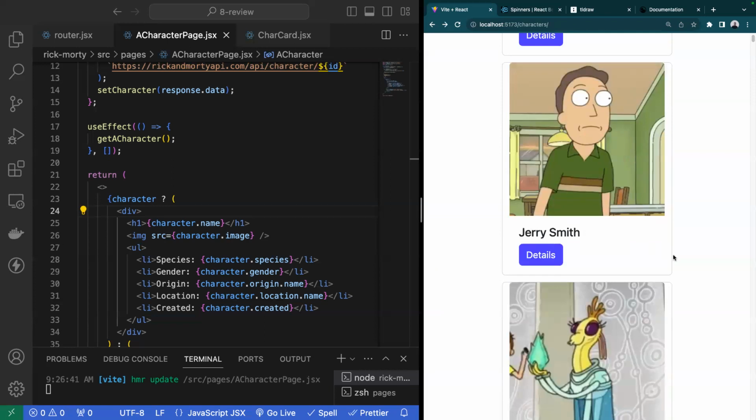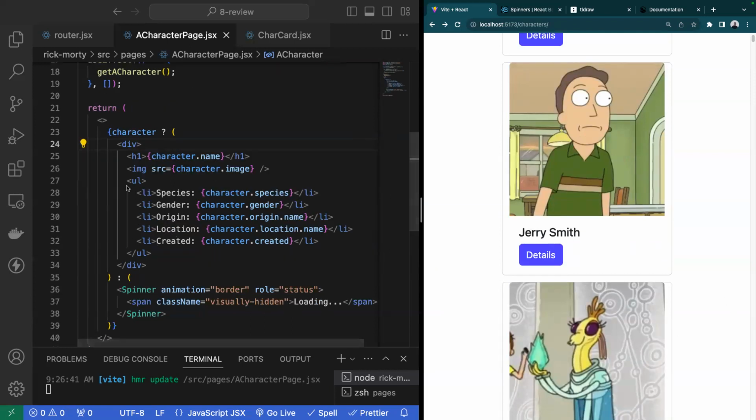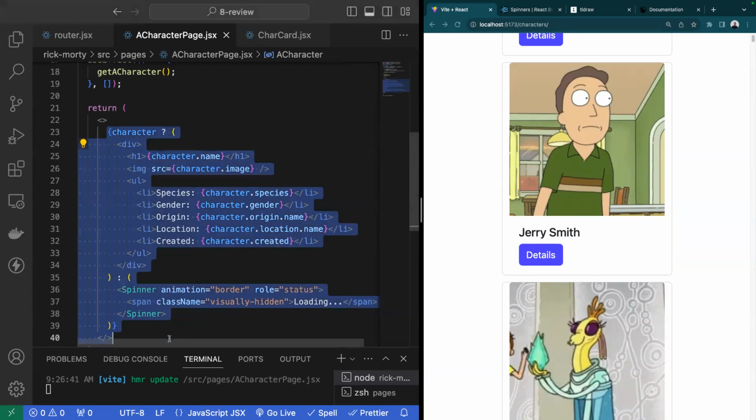Now we can add some styling. But before we start going into styling, does anyone have any questions over the ACharacter page?